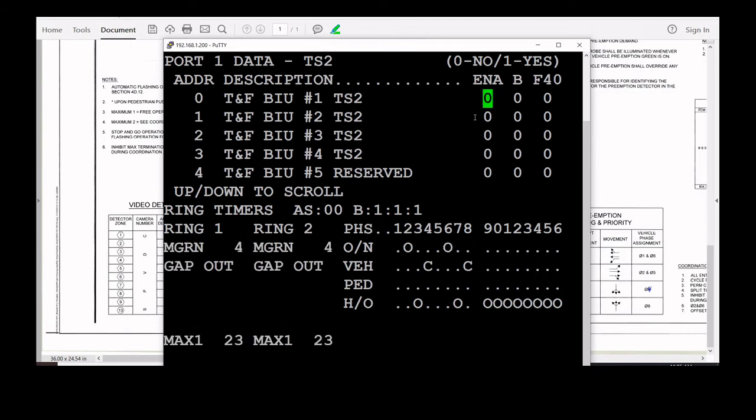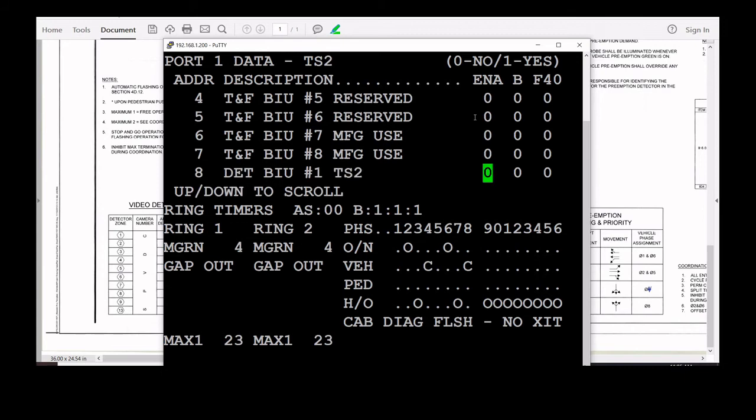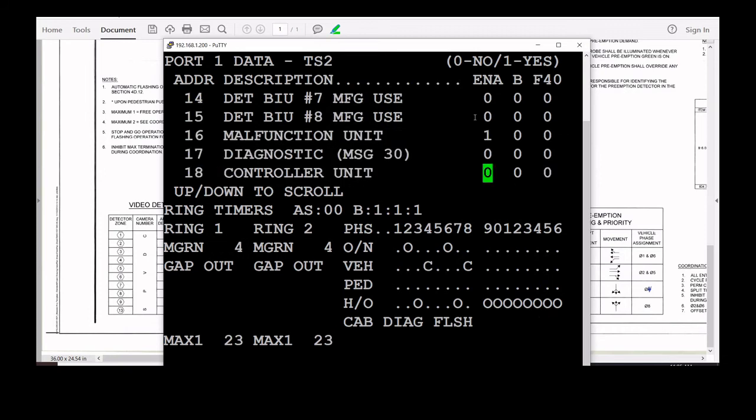But I have to turn these on. See, as soon as I hit a 1, I got cabinet diagnostic flash, no exit. So I'm going to turn on my 2 back panels. And then my detector rack one, I have to turn that on. And I have to turn on my MMU and my controller unit. Some people don't turn on the controller unit. It still runs, but if you don't turn it on, you don't get all the alarms. That's why we turn it on. So I just turned on those 5 things.